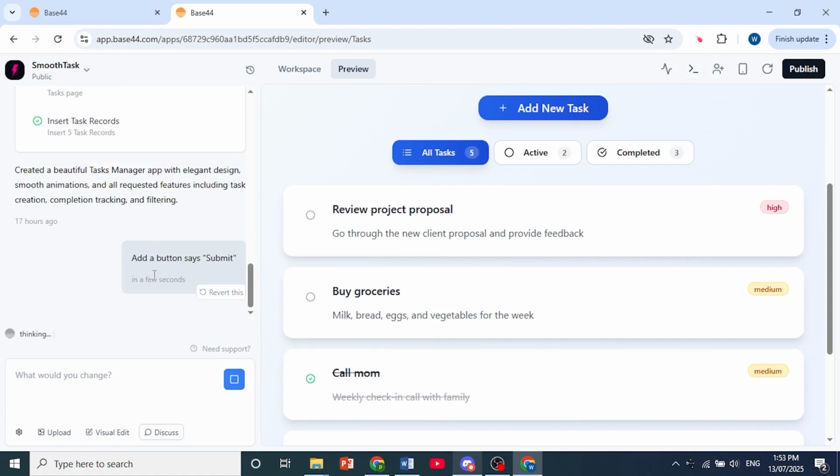And if you need a button with a specific action, right, you need to define that. For example, you can say add a mark as complete button next to each task item, right? You can do that. Now let's just give Base44 just about a minute. That's how long it usually takes to do these things.